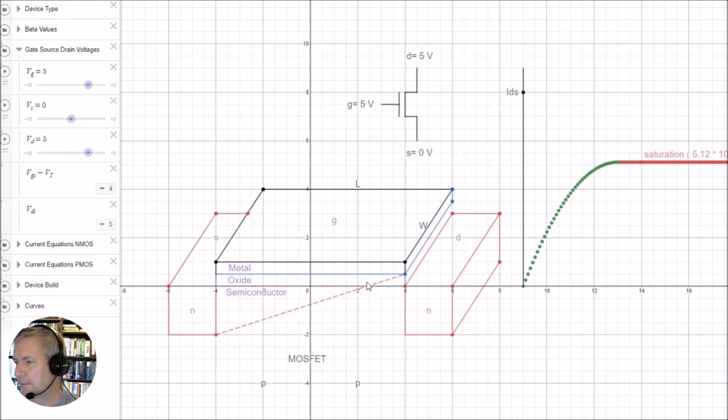You can see here there's a pinch off at this point, so the electrons are flowing down in this direction and out here, but the actual conventional current flow is from the drain to the source, so it's going from this side to that side. So the current's flowing down through this device at the moment.